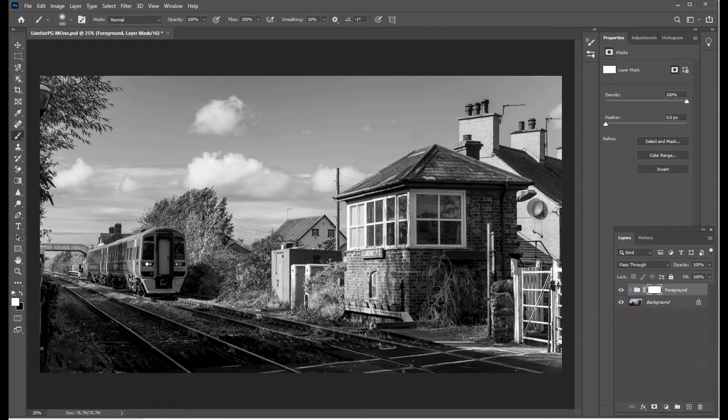I'm going to paint in black on there. The foreground colour is white at the moment, so I'm going to press X to swap it. And I'm going to paint over, to start with, with a soft edge over the edge between the sky and the foreground, and then I'm going to fill in everything else with black. And when I let go of the mouse button, the mask will appear in the foreground layer mask.